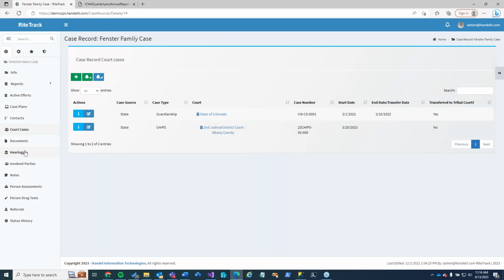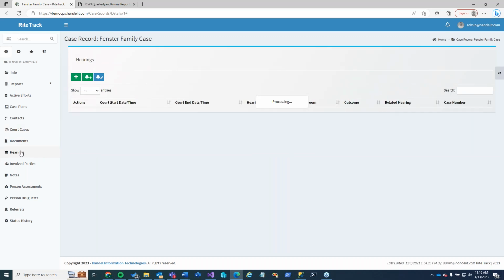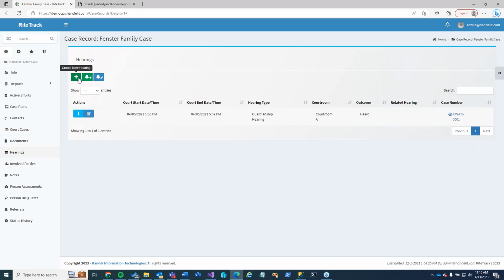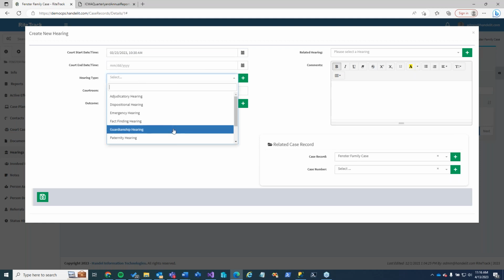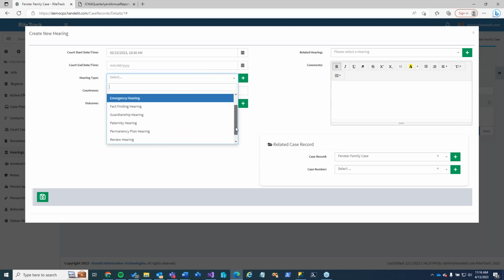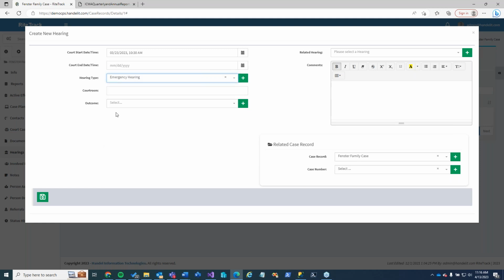Well, you'll now notice we have a hearing section here on the left-hand side. For hearings, this is where I can go in and document that we had a court hearing. For this example, I can say there was a hearing on the 23rd of March, and we'll say it happened at 10:30 a.m. For the hearing type, I could say maybe it was an adjudicatory or an emergency hearing, fact-finding, whatever it may classify as, and specify the courtroom, which I'll say was courtroom A for this case.